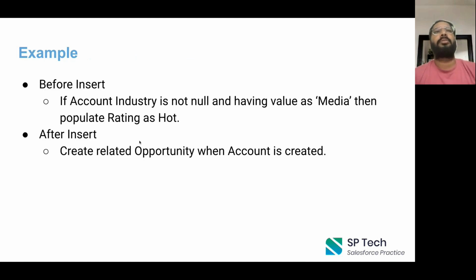Now I'm going to show you two examples. We'll discuss before insert, and then I will show you how we can use after insert. If you read the requirement of before insert, it says if account industry is not null and has the value media, then we need to populate rating as hot. So what does it mean? If you are creating any record and you are populating industry as media, then rating should be hot automatically.